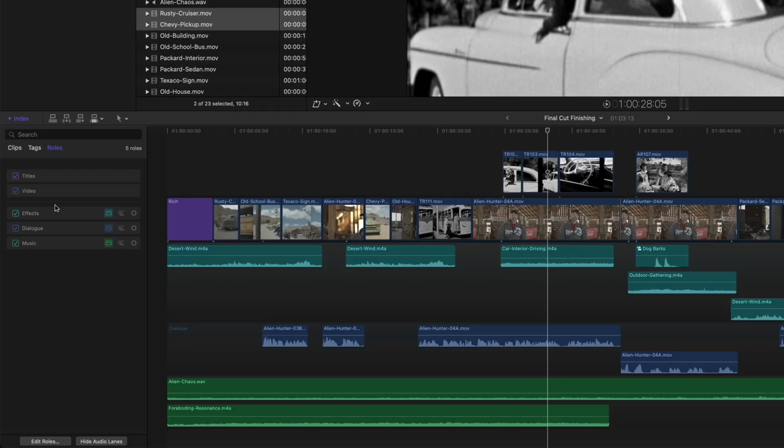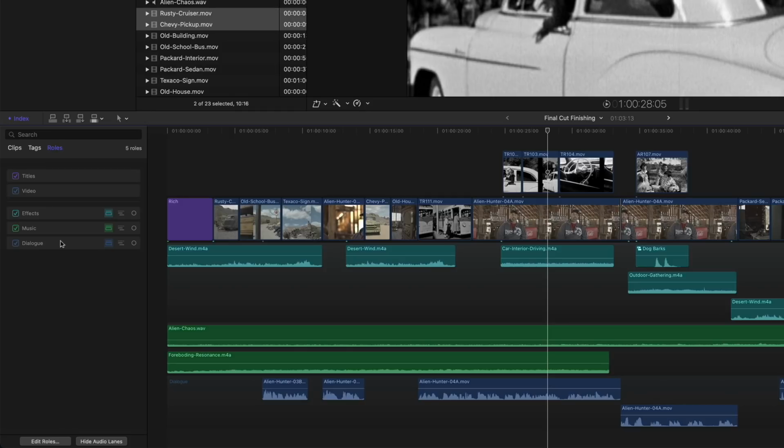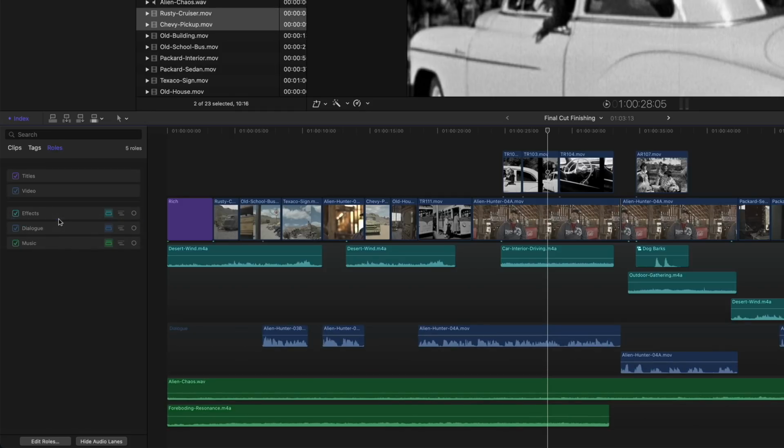Honestly, this is one of the coolest features of the magnetic timeline, and something you cannot do in a track-based NLE. Over the years, I've heard people express frustration with the magnetic timeline, and how clips just go everywhere. But if you learn to work with roles, they actually make you more organized and efficient.